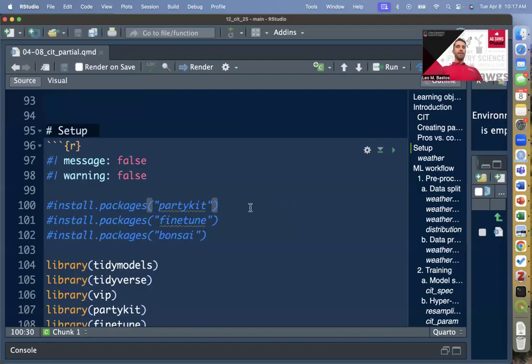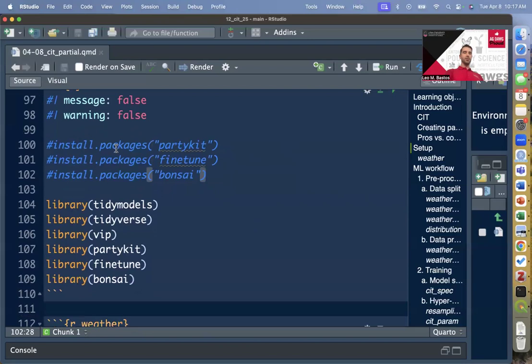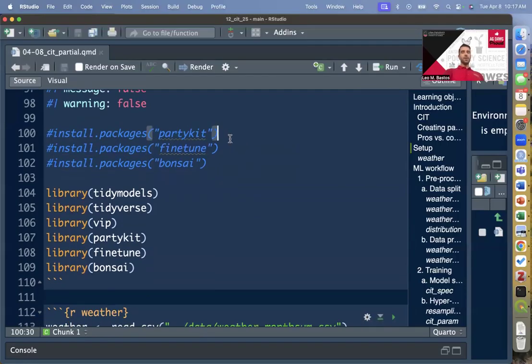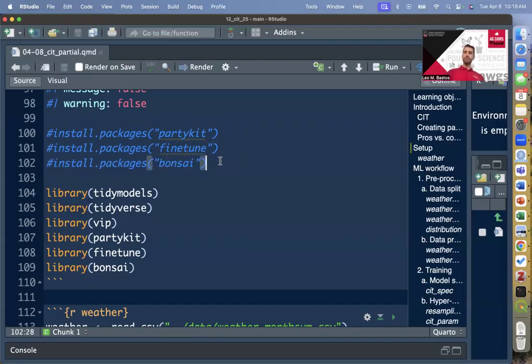All right, so I have 3 new packages for you to install: PartyKit, Fine-Tune, and Bonsai. Please go ahead and install them. You know the drill. Make sure you don't leave your install packages active in your script after you install it. So while you're installing that on your side, PartyKit is one of the packages that implements conditional inference trees in R. There's more than one. This is one of them. Fine-Tune is a package that's going to help us to fine-tune something about this specific model, and Bonsai as well. So Fine-Tune and Bonsai are going to help us to fine-tune specifically to this model, and you're going to see why when we get there.